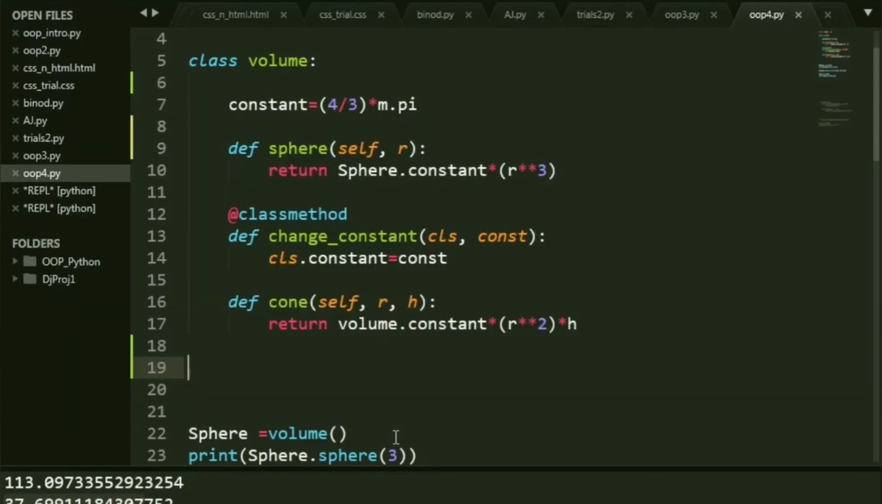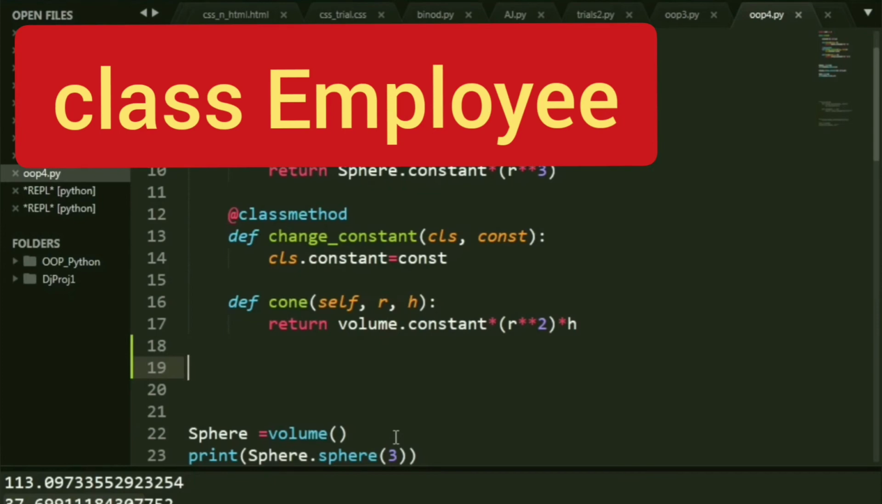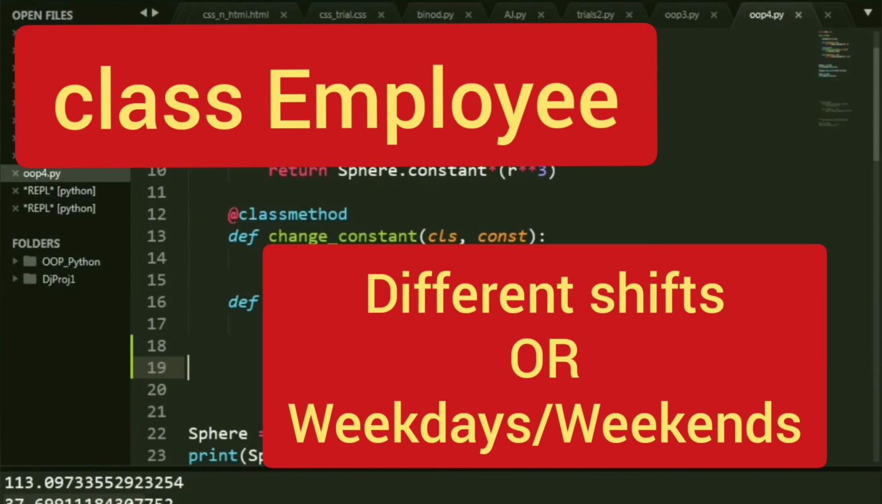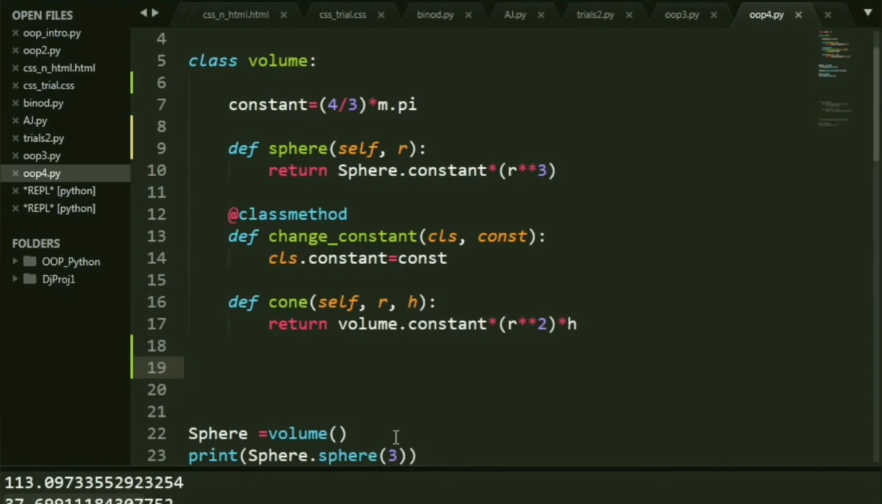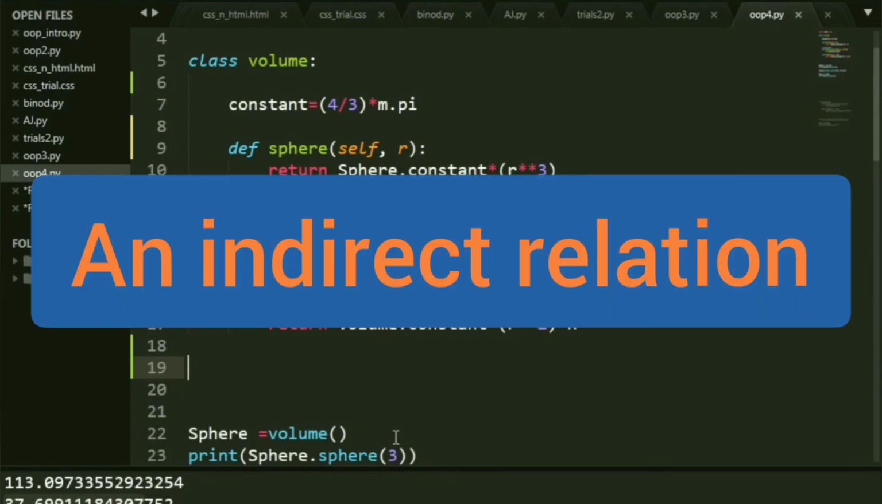For example, you had an employee class. Let's say you want to add a method where you can say it's a morning shift or a night shift, or let's say it's a weekend or a weekday. All of that can be done within the static method. Why? Because it's not directly related to an employee, such as his or her name, pay, ID or email. It's sort of indirectly related.